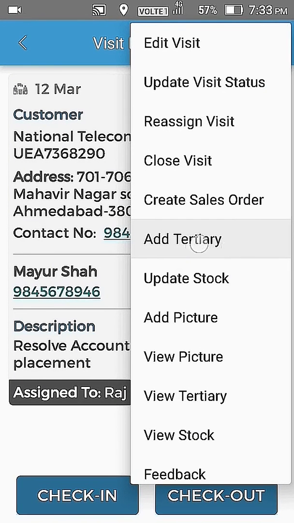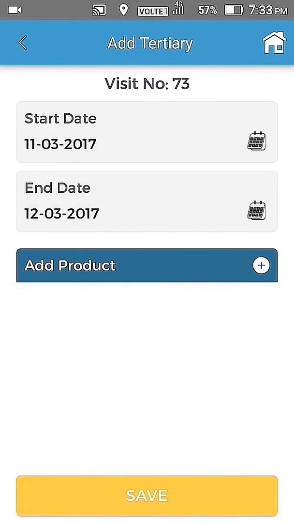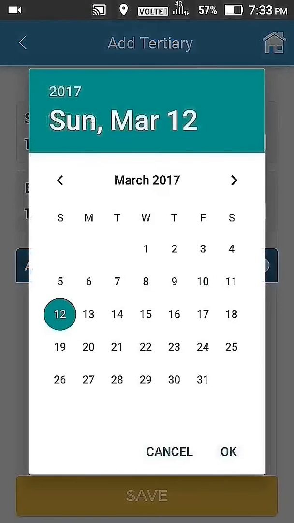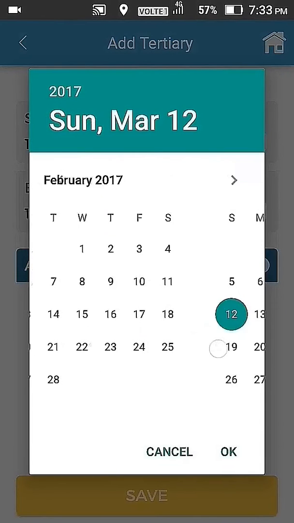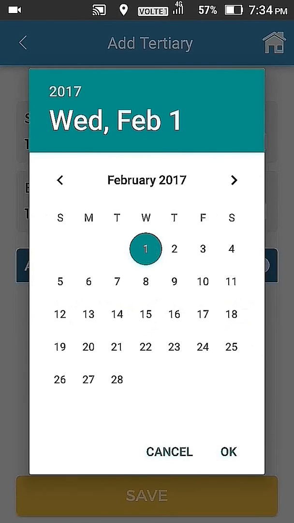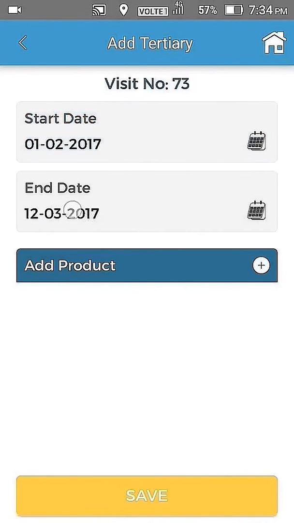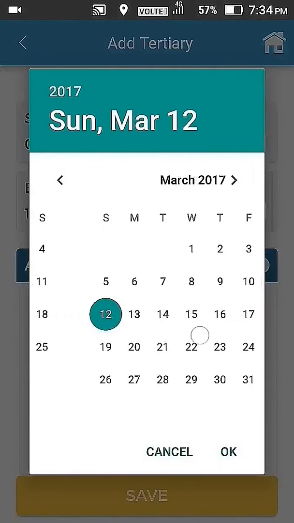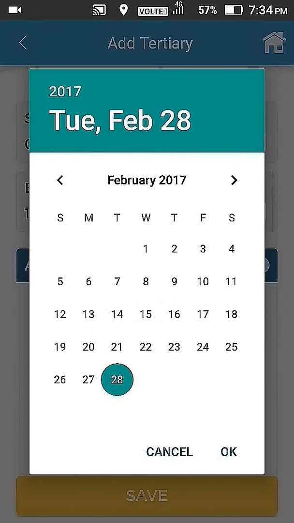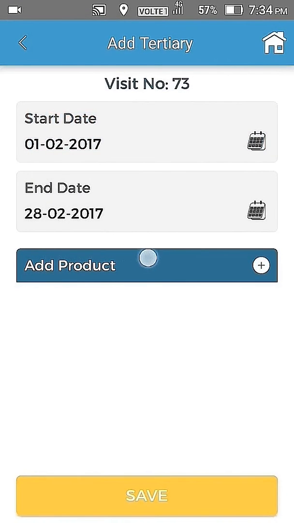Next option is to add the tertiary sales. So for a given period, typically from your last visit to this channel partner till date, you can update the sales, the tertiary sales of that channel partner. So you know which product is getting sold at this channel partner and in what quantity.